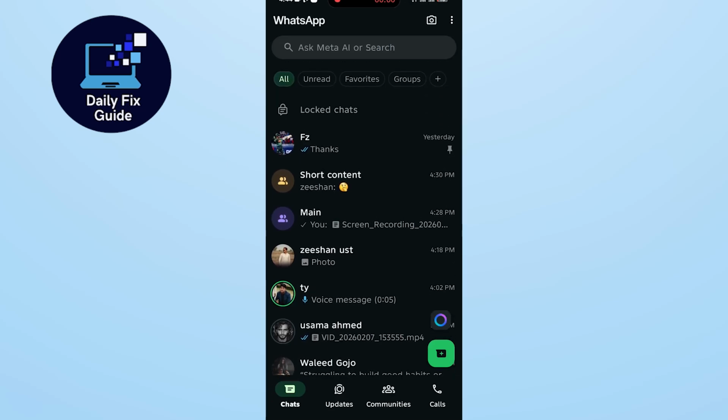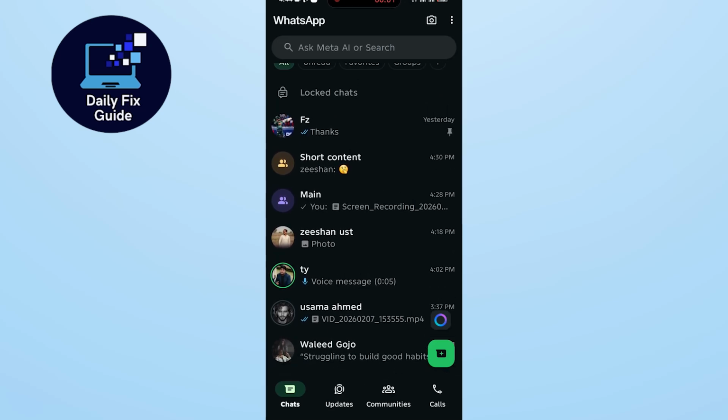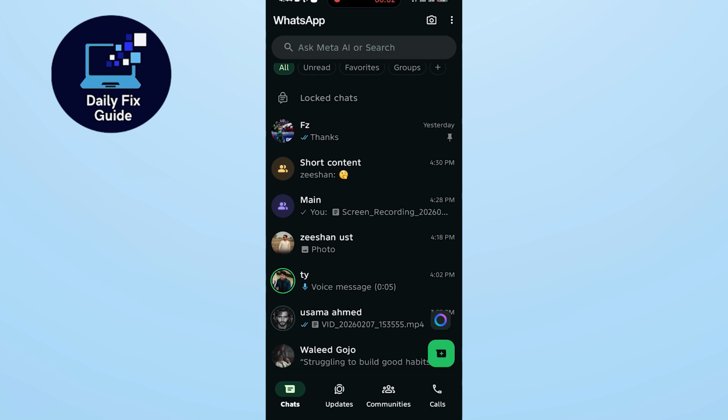Struggling to find hidden locked chats on WhatsApp Android and iOS. Find locked chats on WhatsApp. Let's talk about this. So, let's start the video. Now, open the WhatsApp app on your iPhone or Android. The steps work exactly the same on both devices.